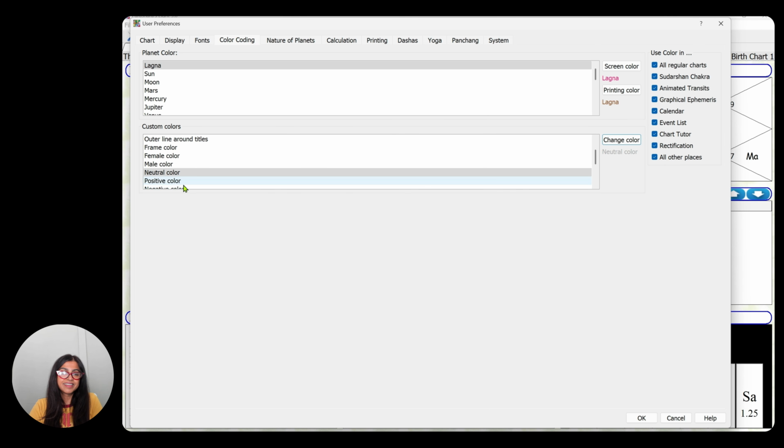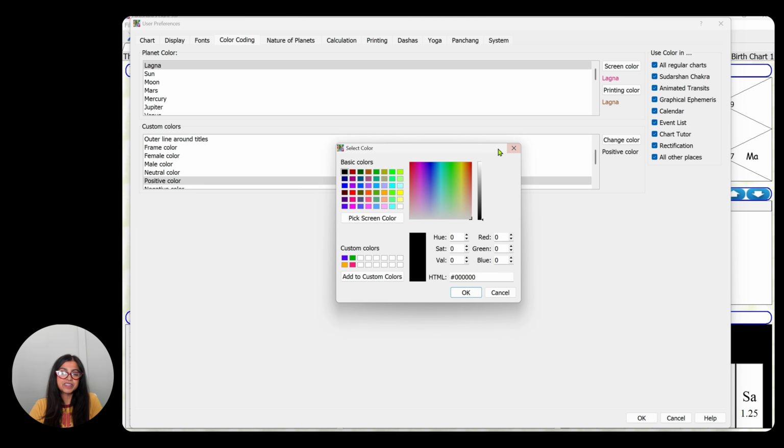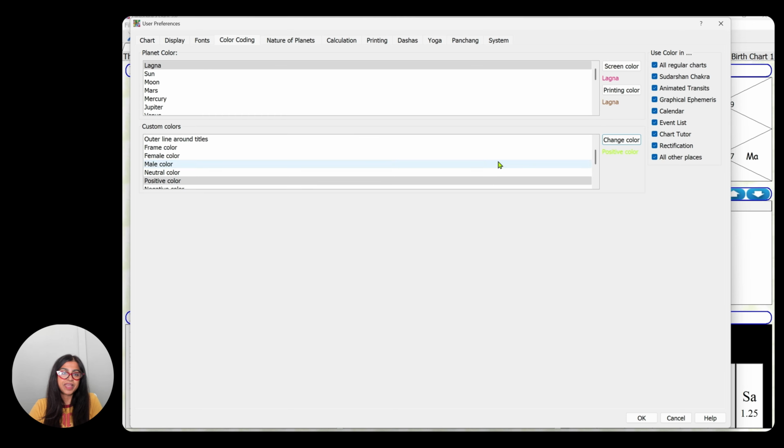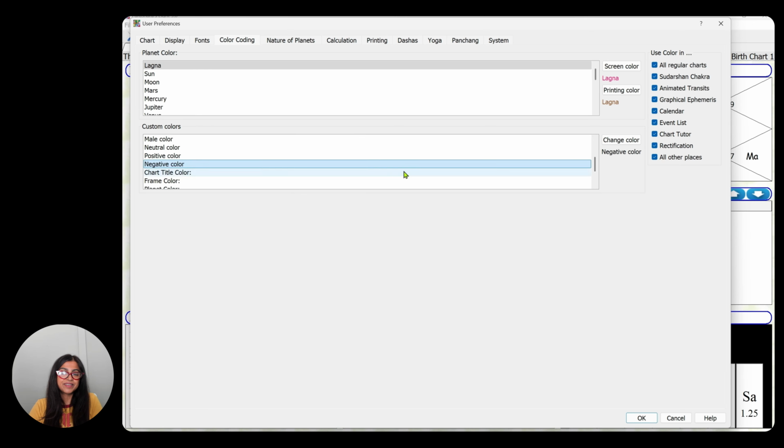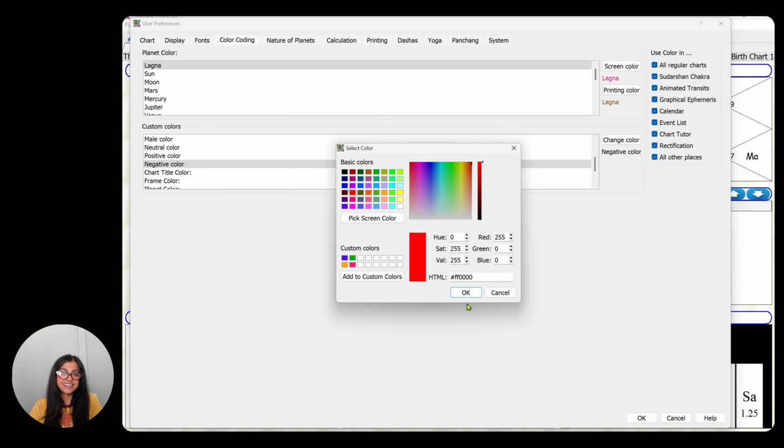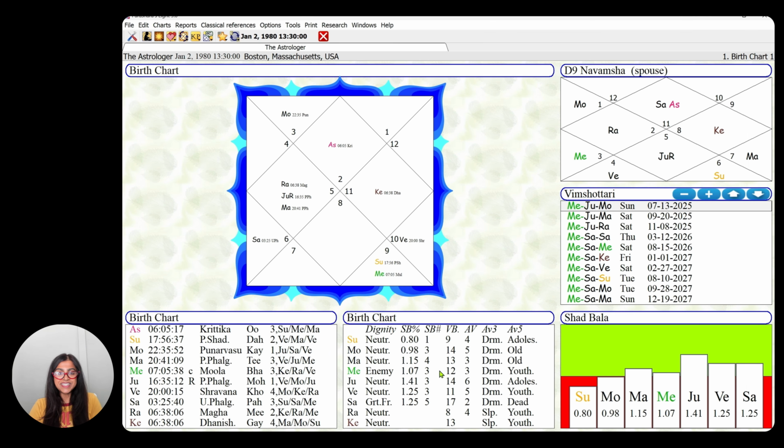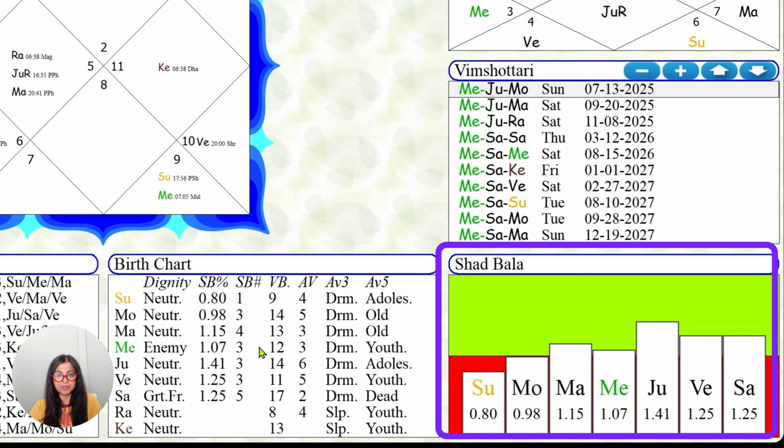Click OK. For positive, I'm going to change this to a green. Click OK. And then negative, I'm going to change this to red. Click OK. And you can see how this impacted the Shadbala table below. Mars, Jupiter, Venus, and Saturn are the planets that have the potential to have a positive impact.